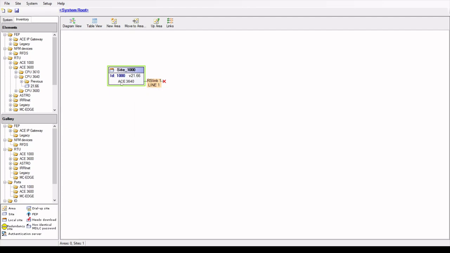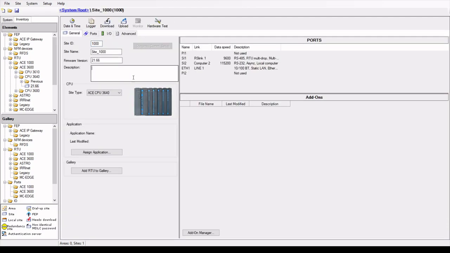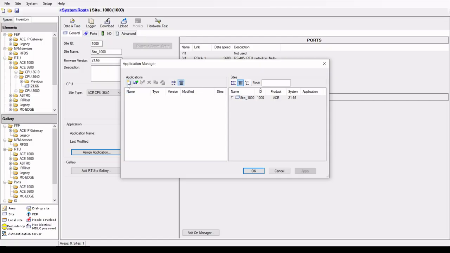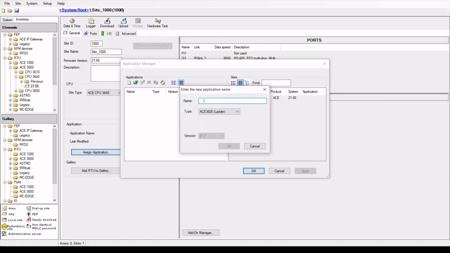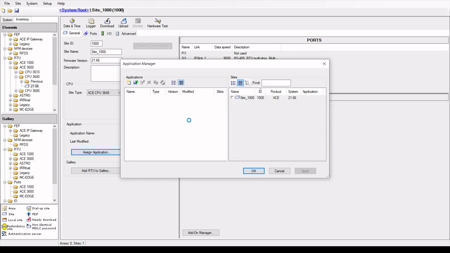So in the ACE1000, or in the ACE3600, click on Assign Application. This will be a new application, of course. Just click on New, and we'll call this NTP or time sync. And we'll hit next, type. We always select ACE3600. Your choice is MC Edge or ACE3600. I don't have an MC Edge, so we're just concentrating on ACE3600 for the moment. Hit OK. We'll just wait for it to catch up. We select the site and apply.